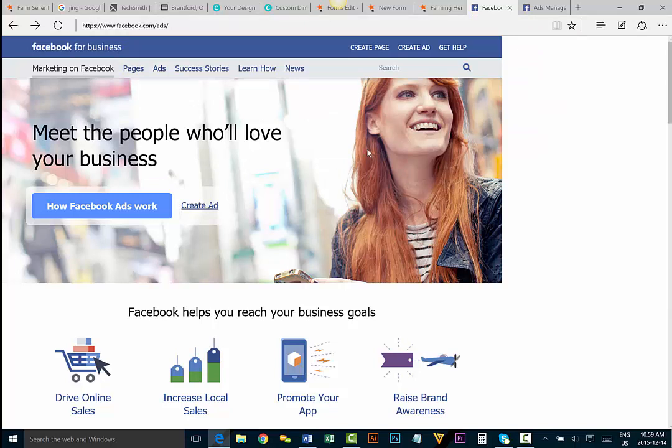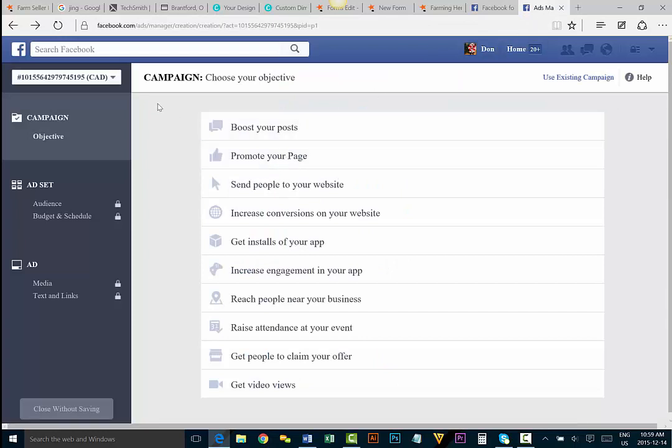They might change the images around, but what you will see is a button that says create ads. So I'm going to click on that. And it brings you to this page. So this is where we're going to create our ads. With Facebook, it gives you a lot of different choices. We can boost our posts, we can promote our page. The goal here is to send them to our landing page. So I'm going to pick this third one. It says send people to your website.